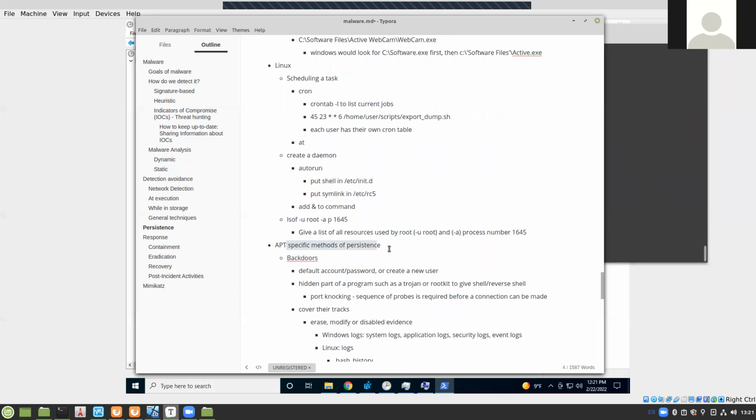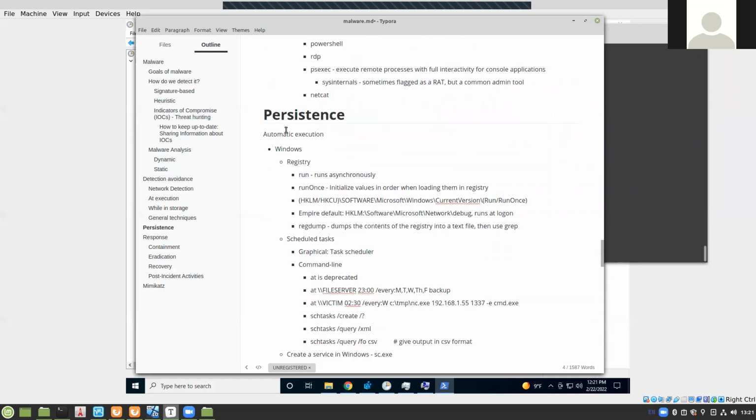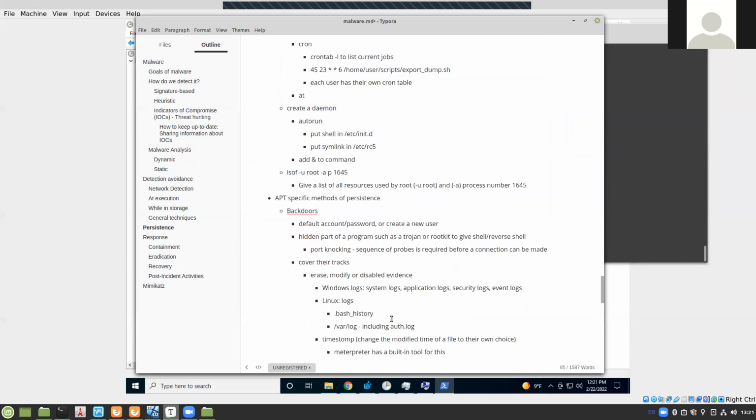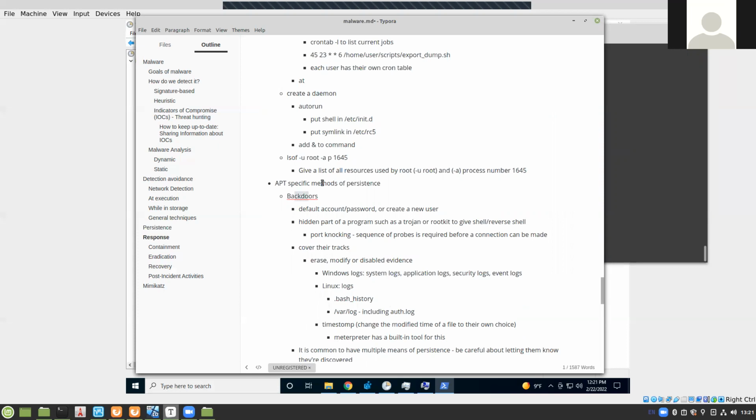Let's see, other methods of, so this is, again, primarily persistence of malware. If you wanted to look at persistence of like an APT, you're going to want to look for backdoors. Very common backdoor is for them to give themselves an account. You know, maybe add themselves to the administrators group or something like that, in which case they wouldn't have to log in with the administrator account. You could change the password on that one and they would still have access because they have their own account. So you definitely want to check to see what users there are on the system, if anything has been added recently.